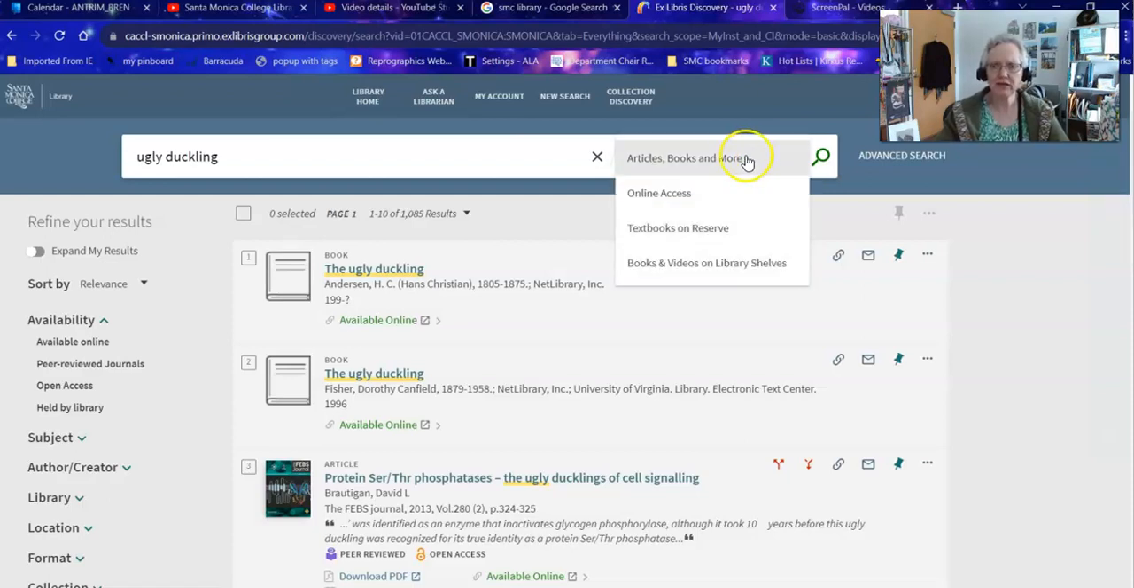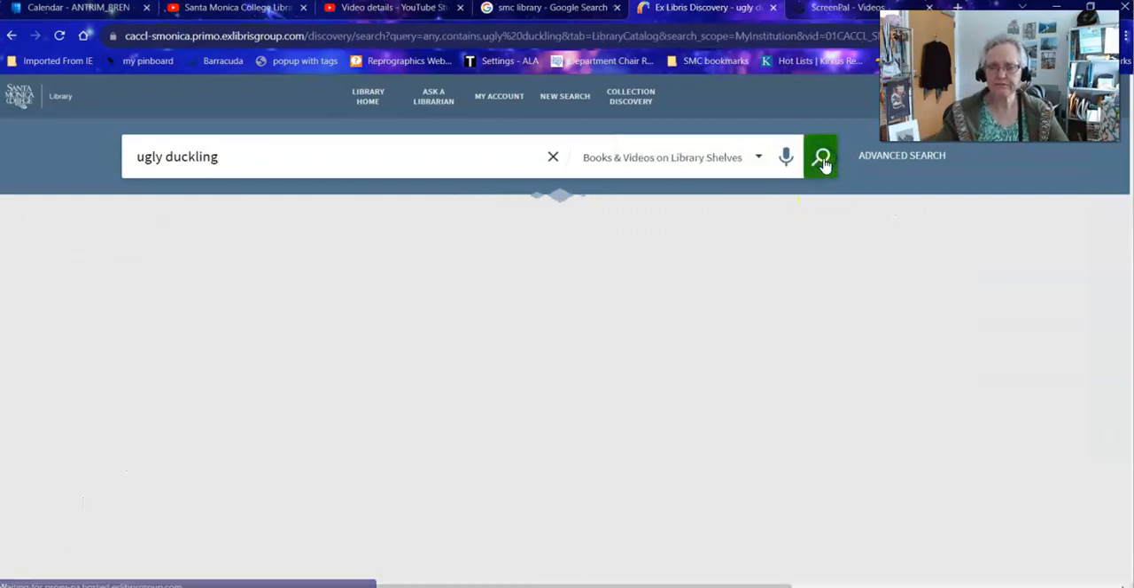And by that I mean it could be absolutely everything. It could be only those things that are accessed online. It could be textbooks your instructor has brought in and put on reserve for you to use in the library. Or it could be books and videos that we own. So I'm going to click on books and videos on library shelves and research it.